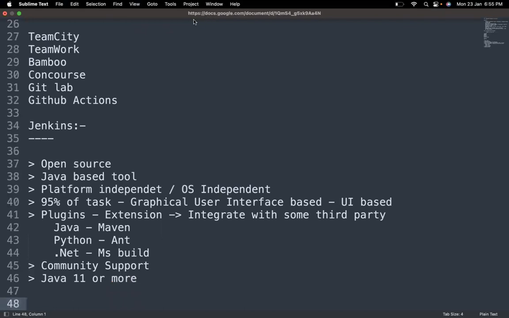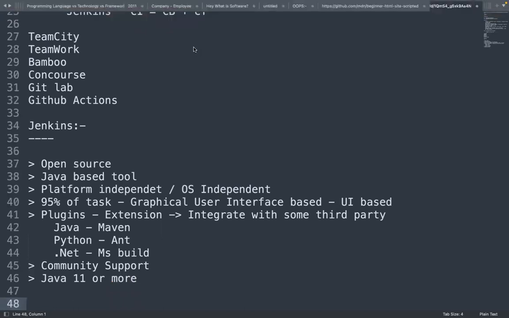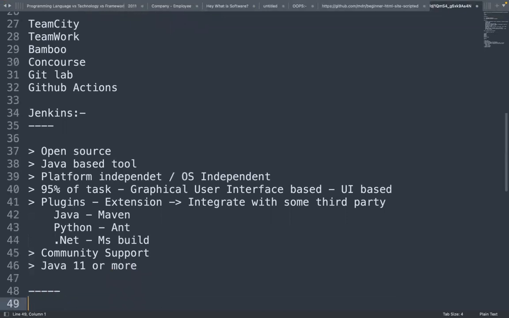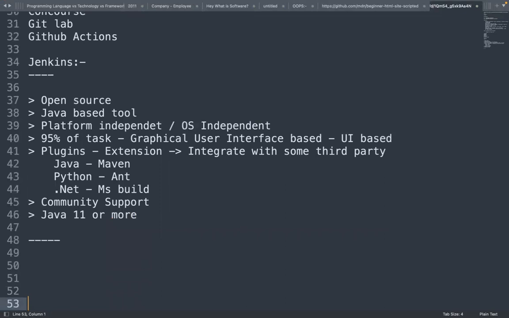At least you should have what? Java 11 version. Then only you can work with Jenkins. So these are all the key points you have to remember.